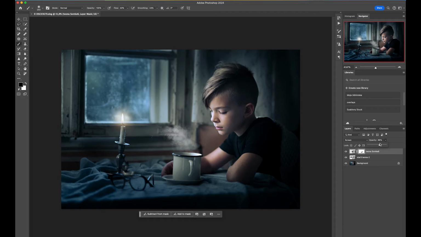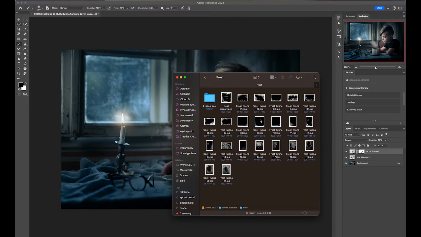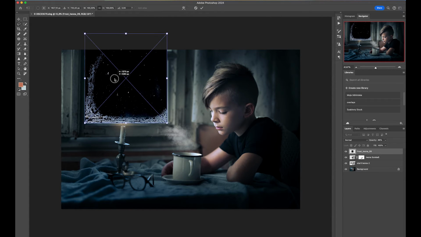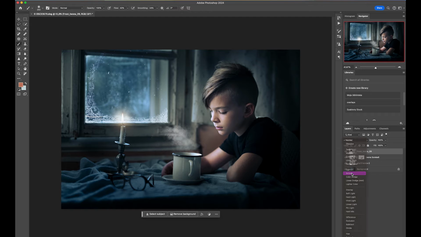I may also reduce the opacity just a little to make it blend into the image a little better. And the last thing that I wanted to add would be a frost on that window. I have frost on my website too, so we'll find it here. I'm going to take that frost number 9 and put it here. And then I need to place it on the window like that, and then change the blending mode to screen as well.